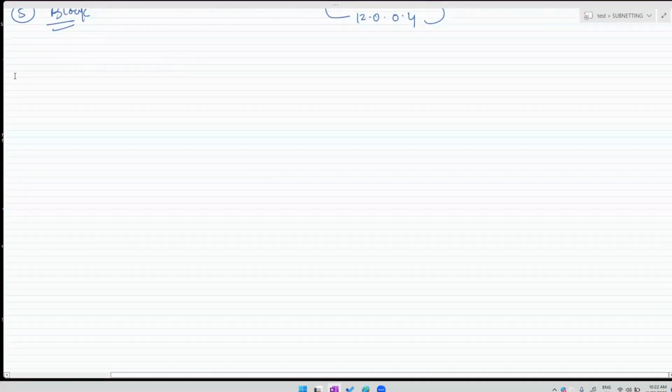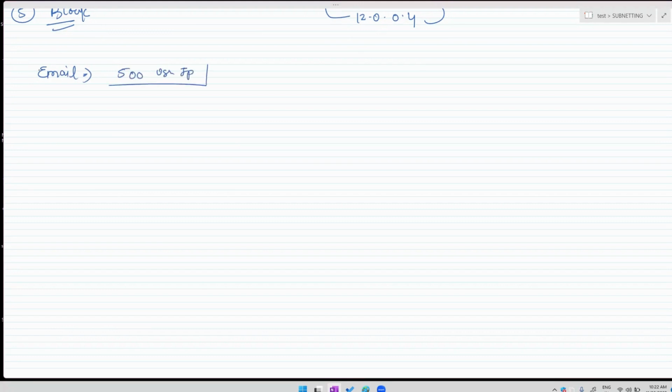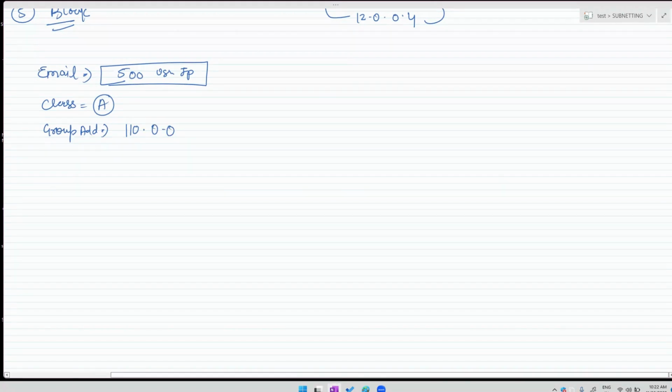Right now we are getting a limited number of IPs, but now the network admin says, if I require again, for example, 500 user IPs, they must be provided from Class A, and the group address is 10.0.0.0. This one is your group address.